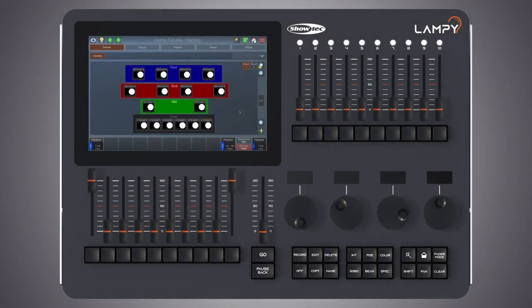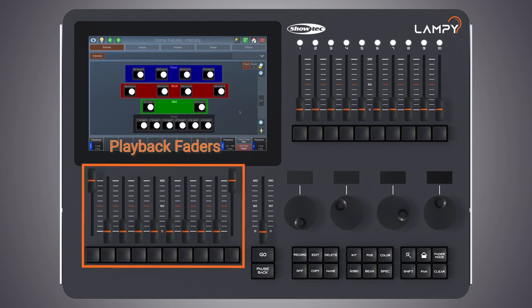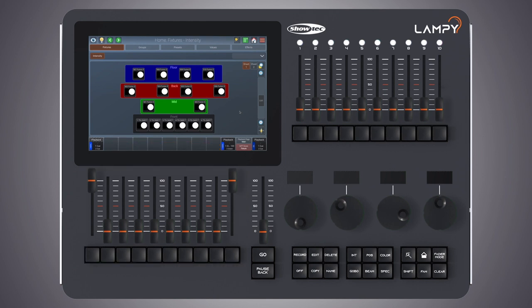Very welcome to the next tutorial in a series of tutorials for the Lampy console. In this tutorial we will talk about the playback faders. The 10 playback faders below the intro and touchscreen are the backbone of your programming and show. They may contain one or more cues, whereas each cue might have different timings and values stored.